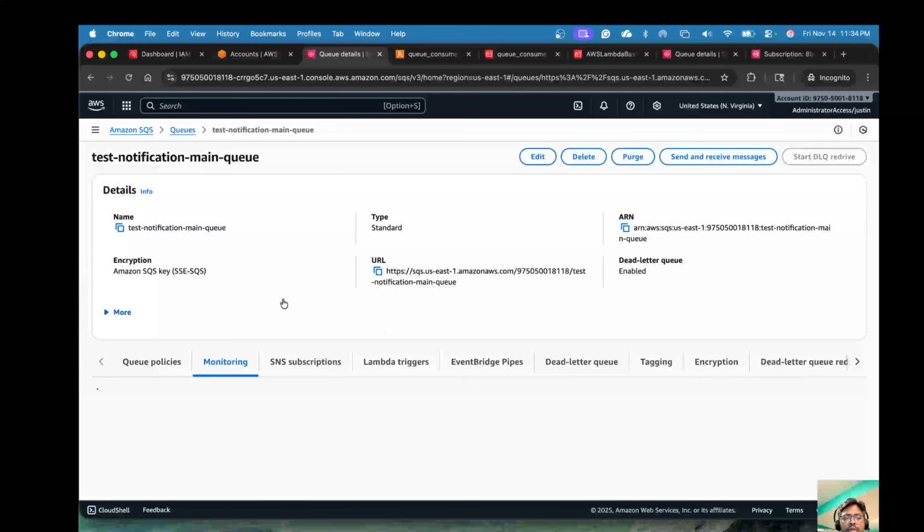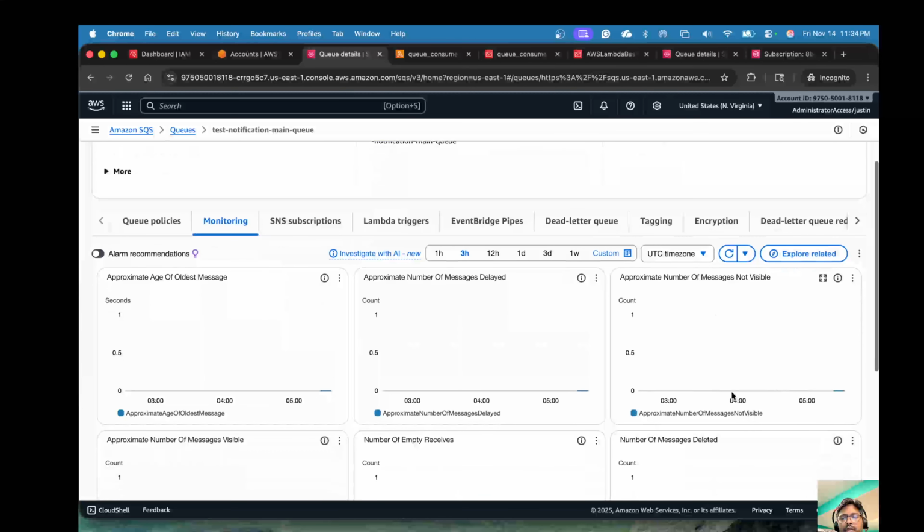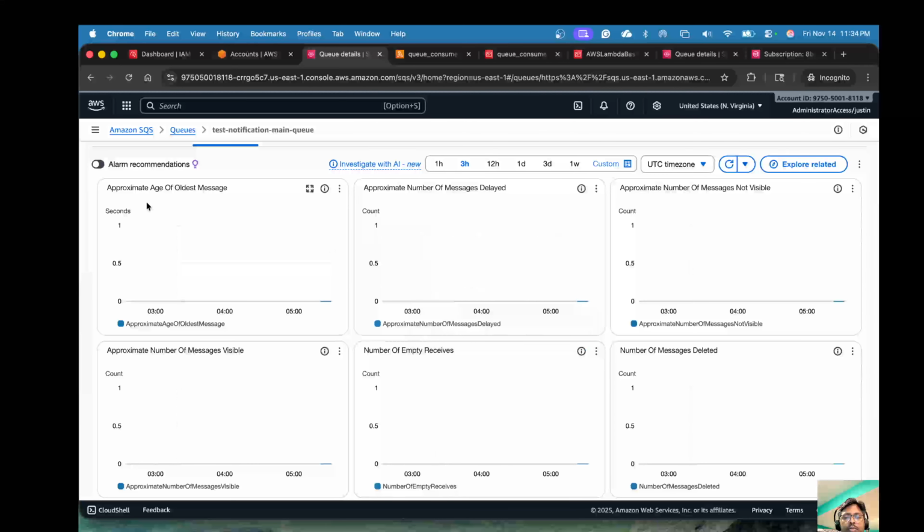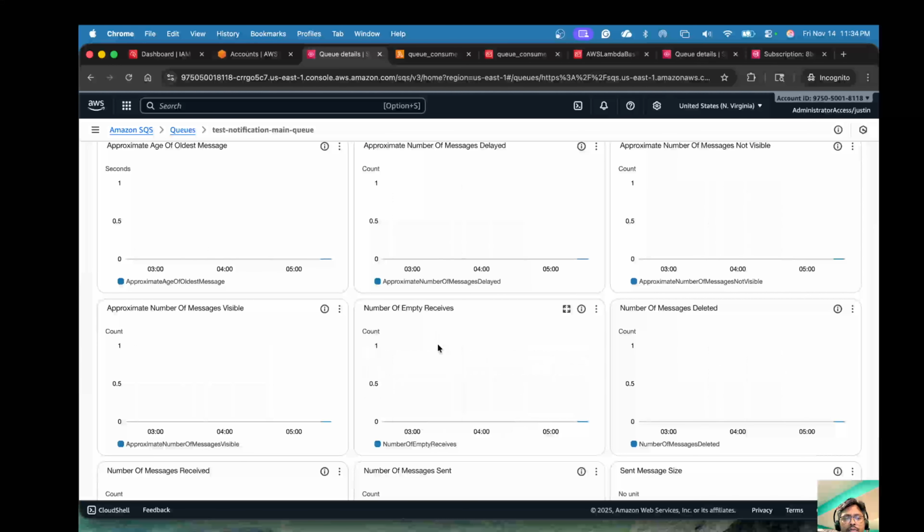If you go to the monitoring, you will find that you have the number of messages that are not visible, number of messages that are delayed, oldest messages, empty receives, all those sort of metrics. These empty receives are like the Lambda is calling, but there are no messages. The trigger is enabled, which means Lambda will be calling SQS to find if they have any message in the queue. As a next step, let's go to the SNS topic.